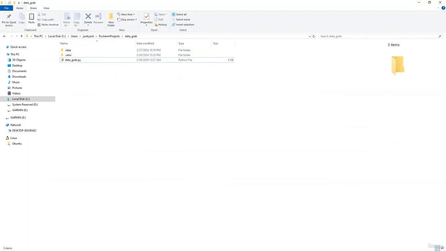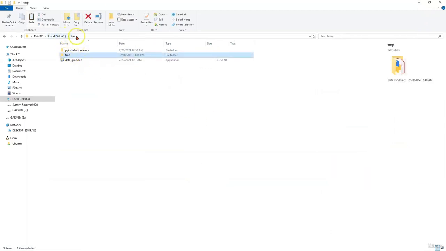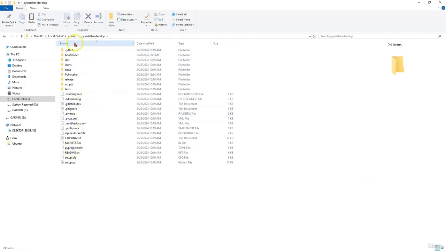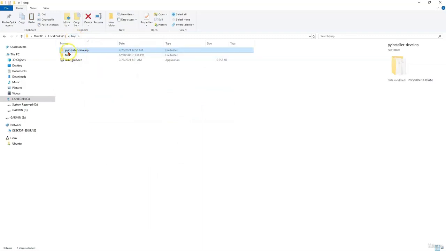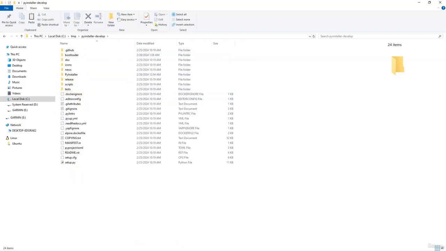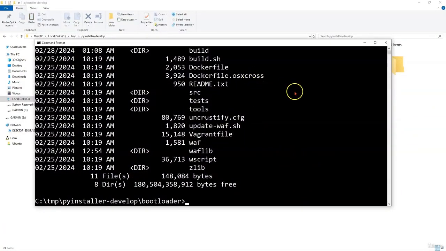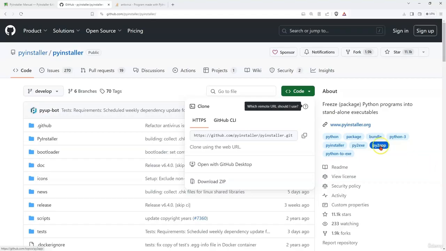Then go out to wherever you downloaded that. In my case, it's in my C temp. So once you extract the zip, you're going to have a folder like this, pyinstaller-develop. I'm going to go to a shell and go into that folder. So I'm in temp, pyinstaller-develop, and I'm all the way down into bootloader. That's where we're going to run this command here.